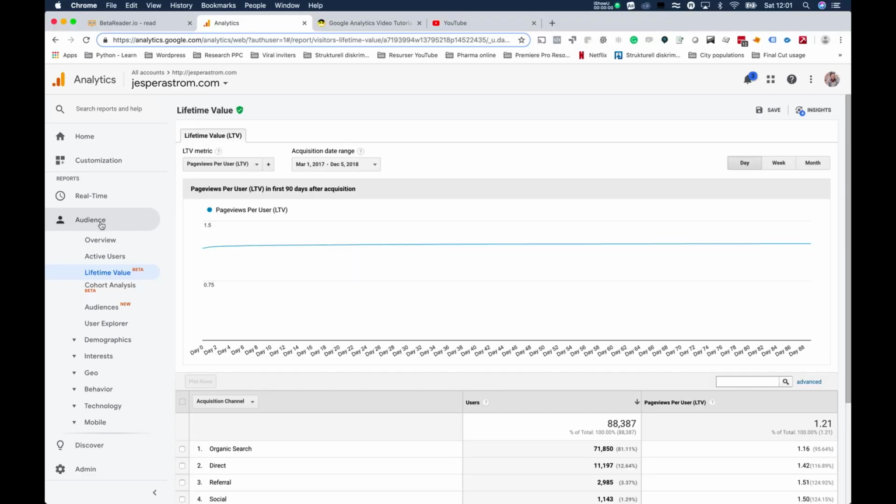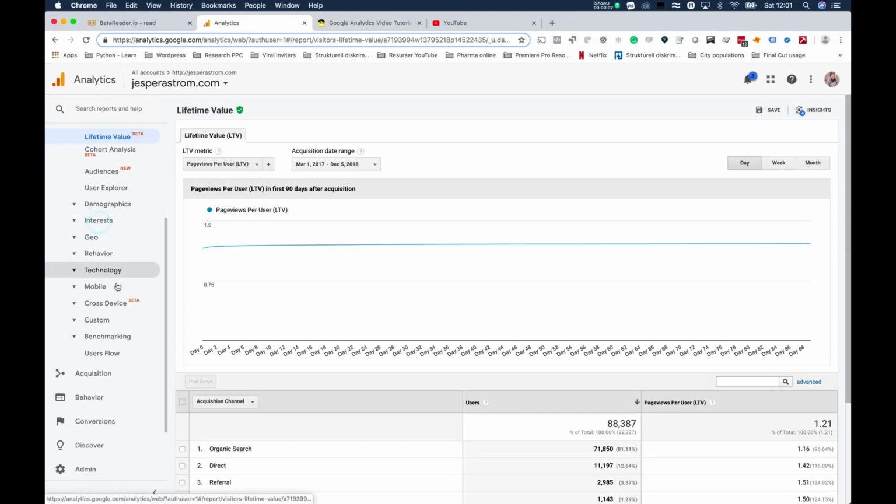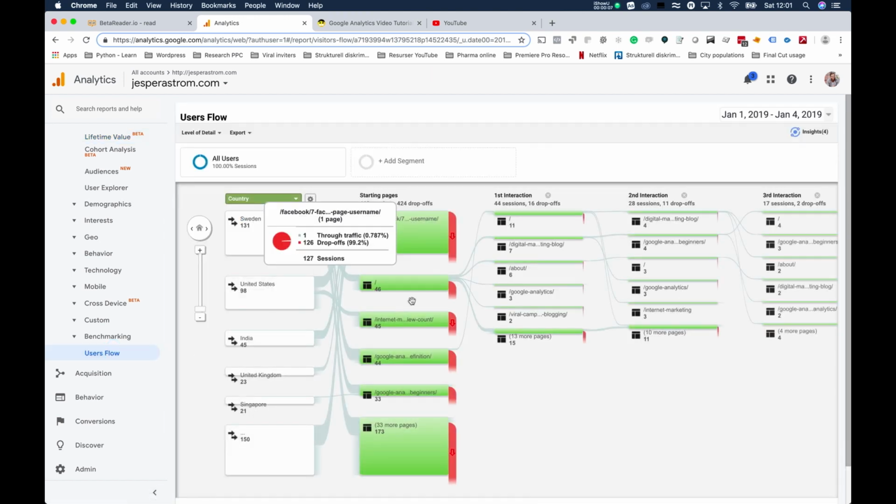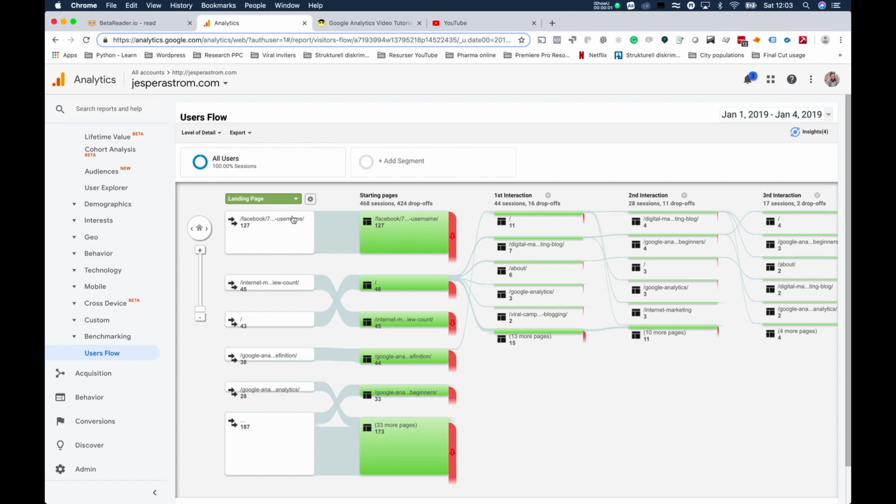So user flows can be found under the audience tab, at the very bottom of that tab in your left hand navigation. If you click that, you'll be able to see how users enter your website and how they navigate through different pages of your website. Now, this report is very important when it comes to trying to understand what a user is.